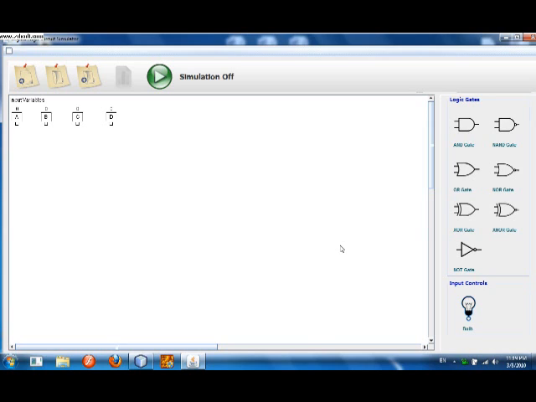The first thing I'm going to introduce to you is the logic toolbar located at the right side of the application here. Then, to add logic gates into your empty canvas here, you have to click the logic gate that you want to add. Click it in the canvas.